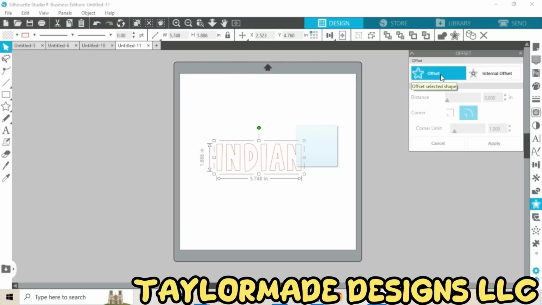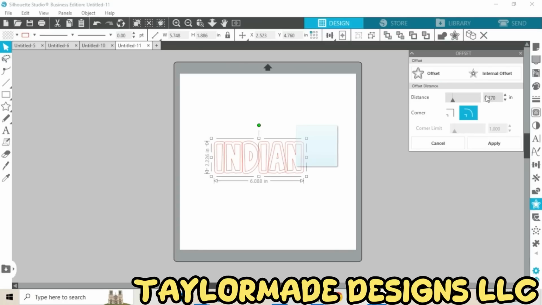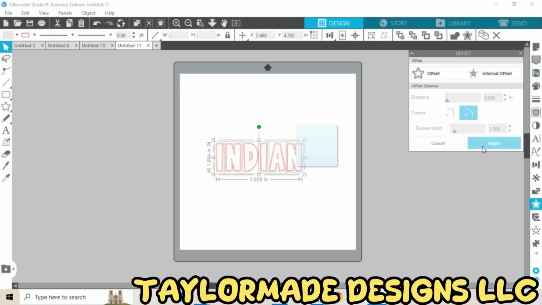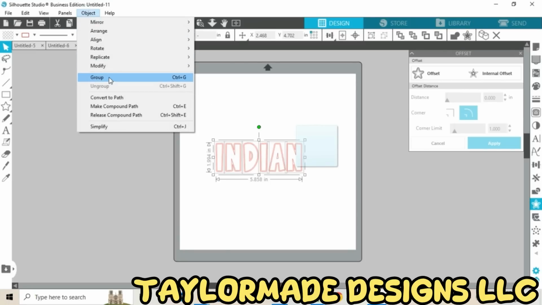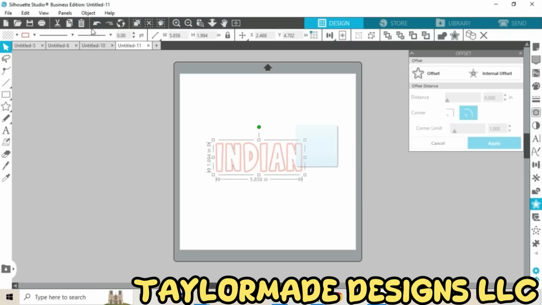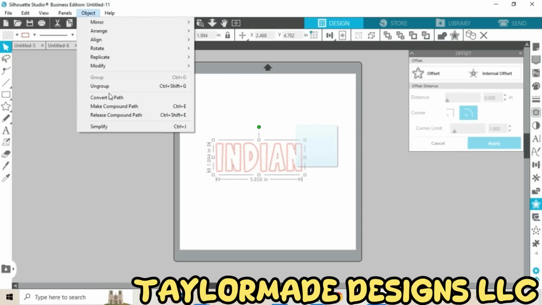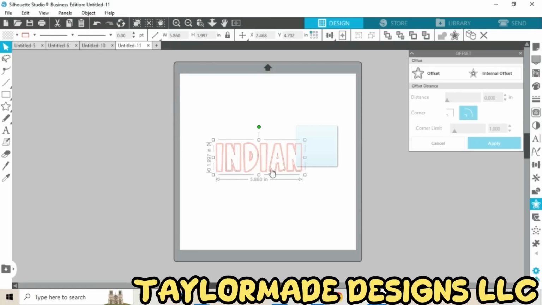So we're going to apply an offset to this at 0.055 inch. I have it at 0.70, so I'm going to change it to 0.055 inches and press apply. When you press apply, you're going to realize that there are boxes around your letters. What you're going to do is go up here and group it. After you group it, click on it and make it a compound path.